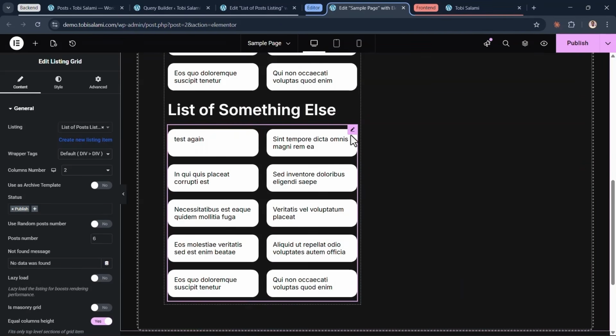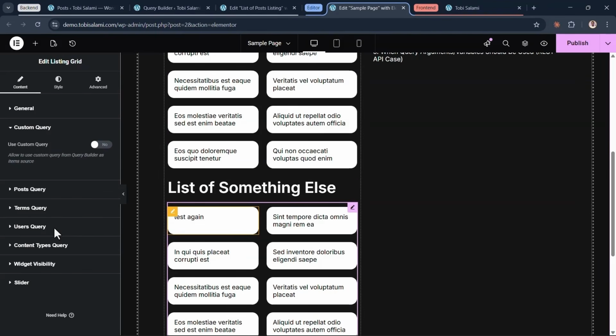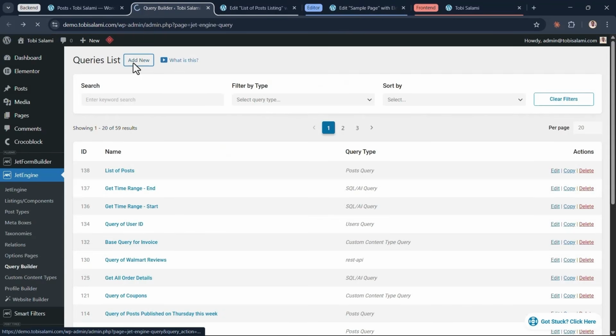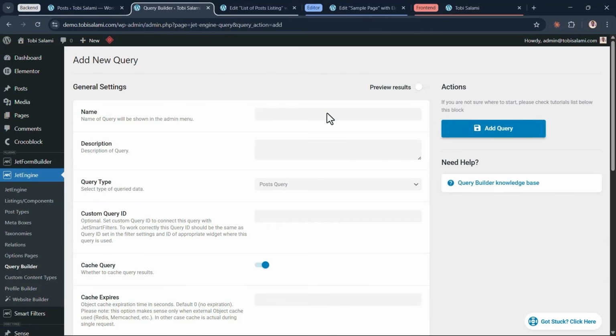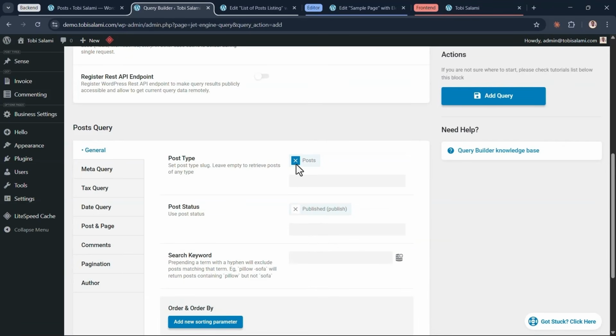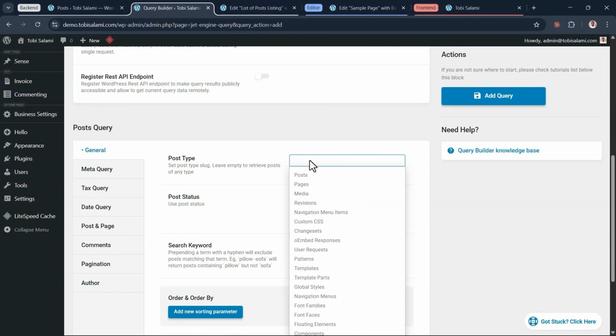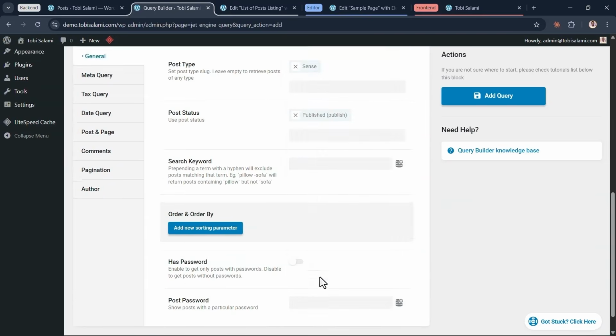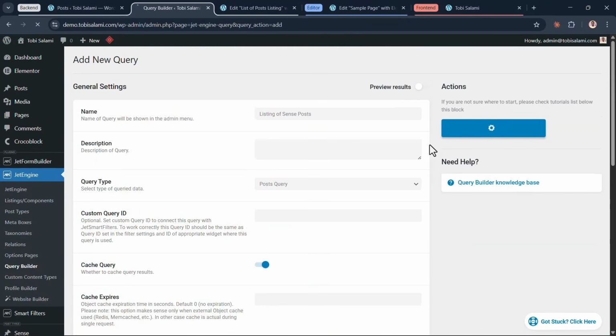So now for this second listing grid, instead of using the exact same listing, we're going to use custom query here and use a completely different query. So first of all, let's create that. It's a query of a particular post type that I already created and have just one post inside of it. So let's just say listing of sends posts. Something like that is okay. Inside of here, we're going to select the post type of posts and down here, published. Nope. Let's change that post type from post to sends. Okay, that makes sense. We add query.